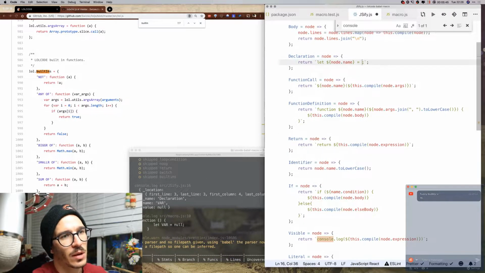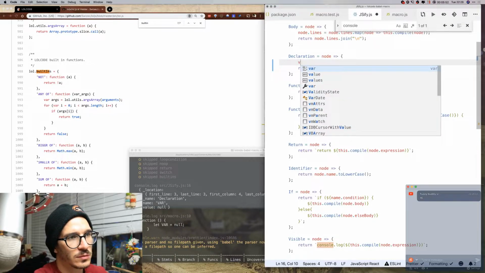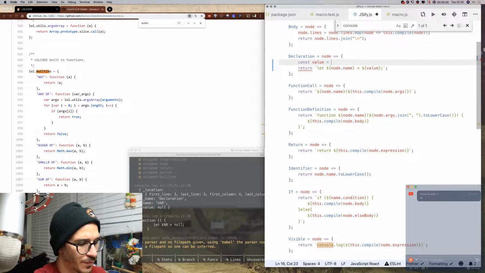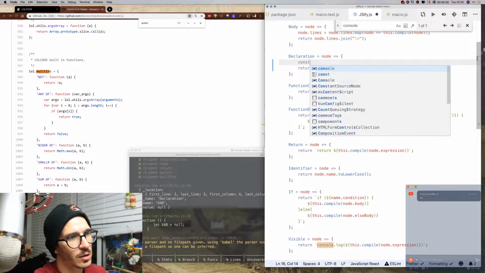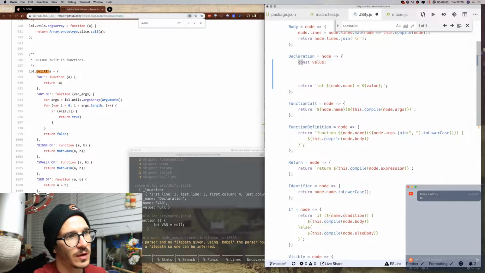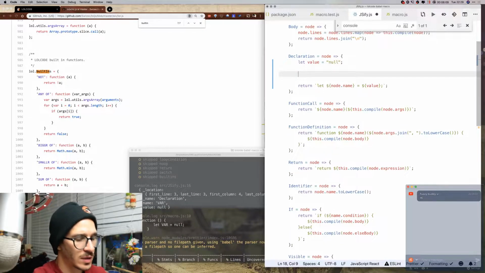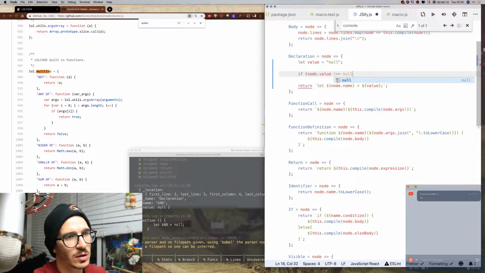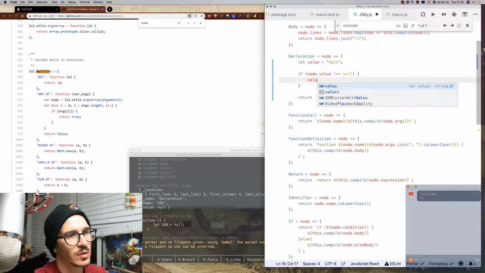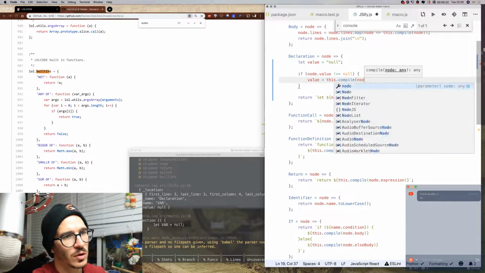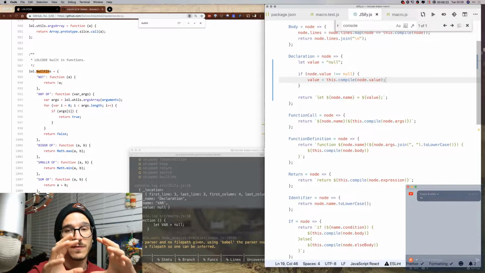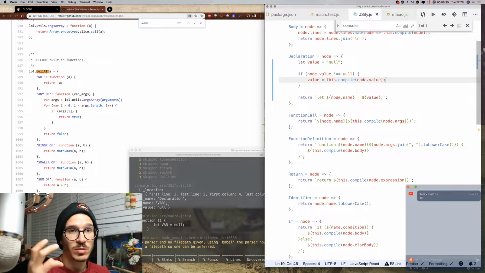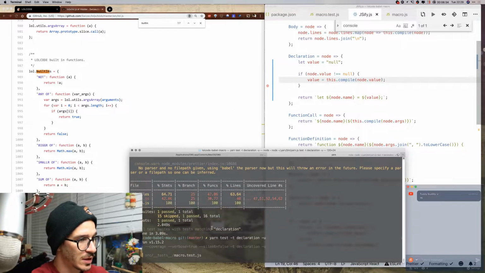Cool. So we're going to say const value equals, first just declare let value, so let value equals null. Perfect. So we let value as null, and then if node.value is not null, then value becomes this.compile of node.value. So then we're able to declare new variables with a value. So the declaration should still look the same.